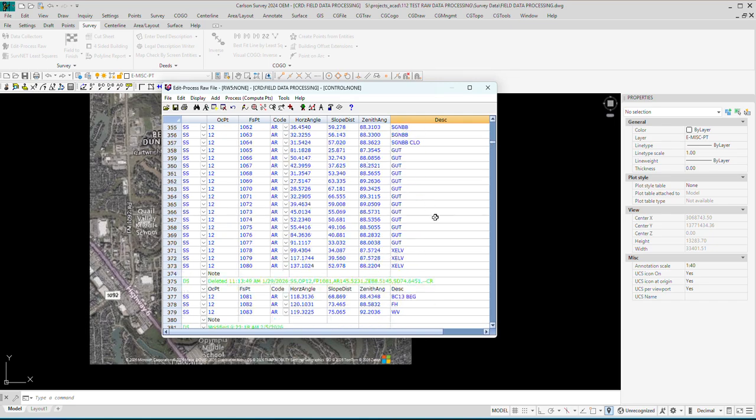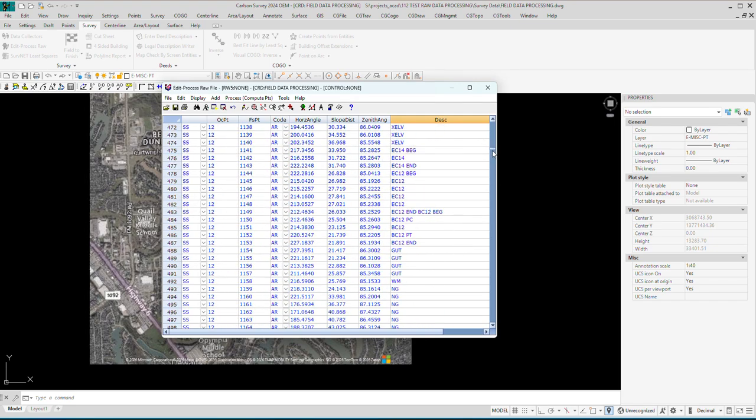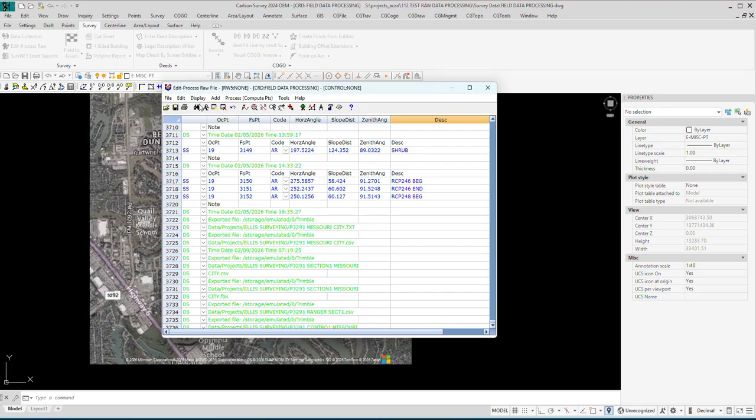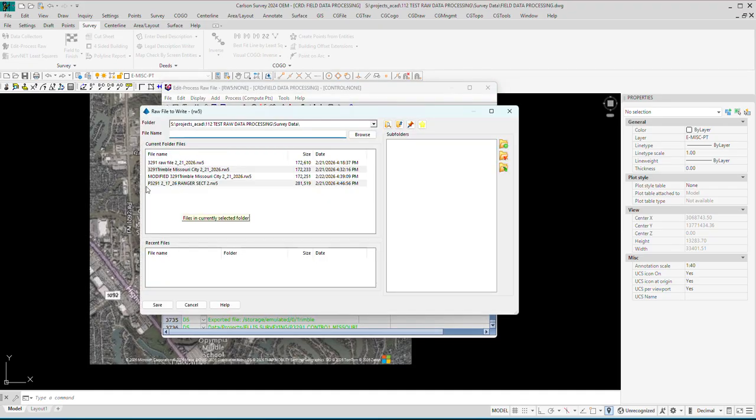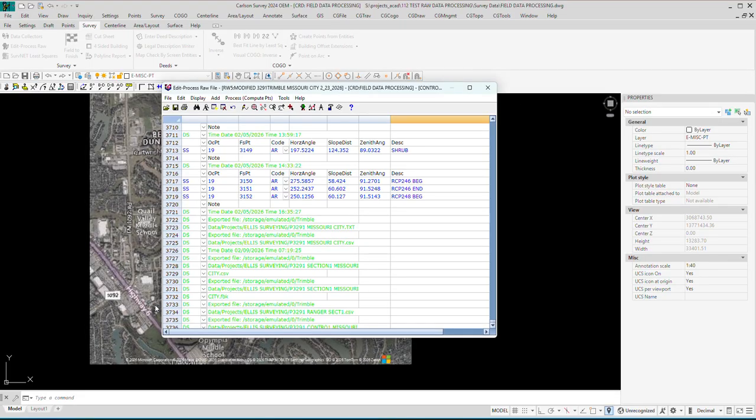So once you've made all your changes, you want to save this file. And I'm going to give it a new name because I've modified it. I'm going to take the original file and add modified to it, because I want to keep the original file in case I have to start over. So I'm going to put modified in front of that, and I'll put today's date on it. And it'll save it as an RW5. That's a Carlson file. That's automatic. And save it. After you save it, this is still just your raw data file.